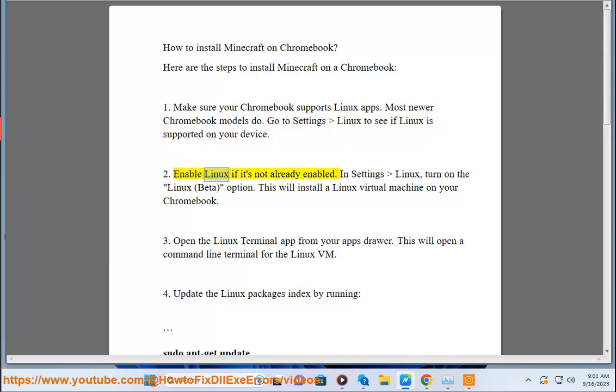2. Enable Linux if it's not already enabled. In Settings, Linux, turn on the Linux Beta option. This will install a Linux virtual machine on your Chromebook. 3. Open the Linux terminal app from your app drawer. This will open a command line terminal for the Linux VM.